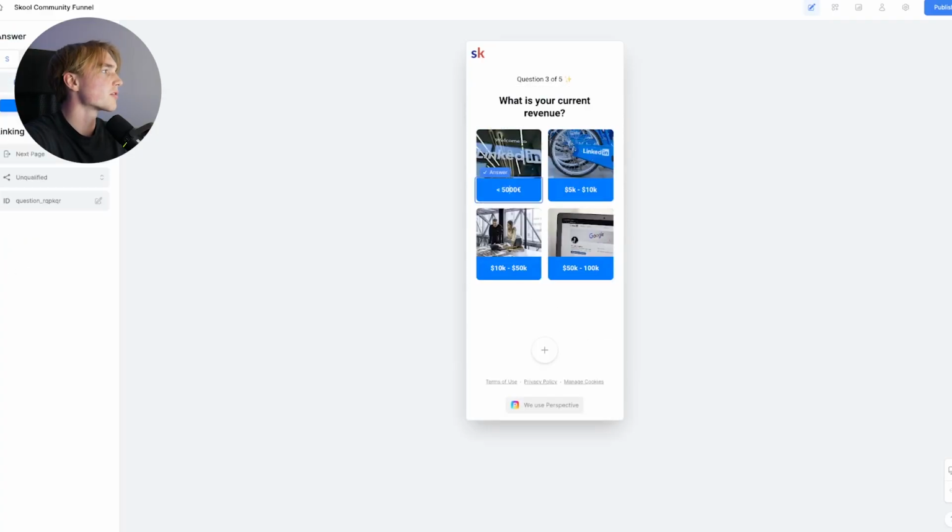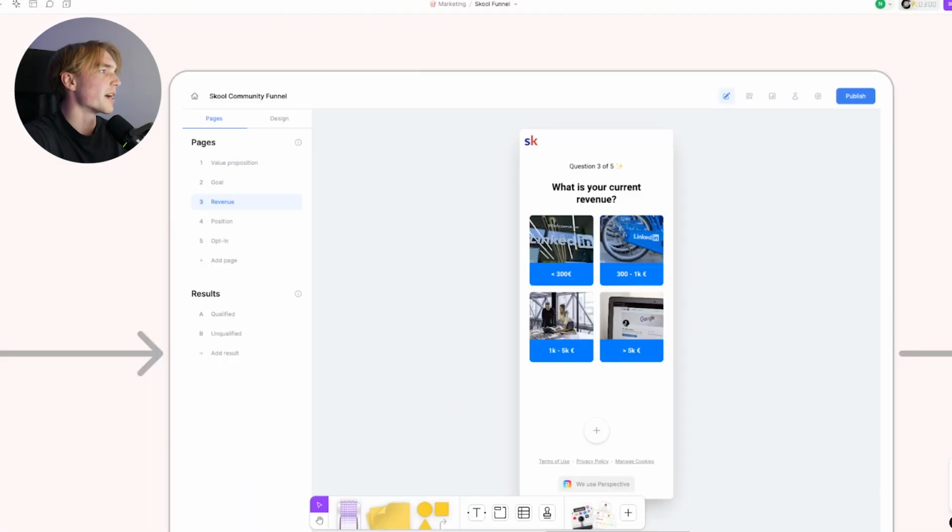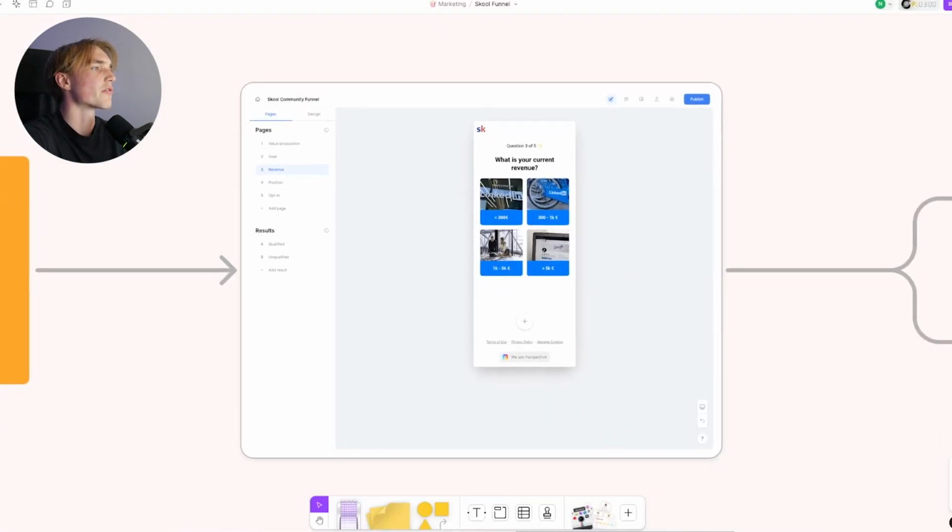If you're below 5,000, you're led to the unqualified page. If you're below 10,000, you're led to the unqualified page. But if you're above anything like 10K a month, then you are led to the qualified page. And this is basically the magic here. So we can then split the funnel into the free community as well as the paid community.